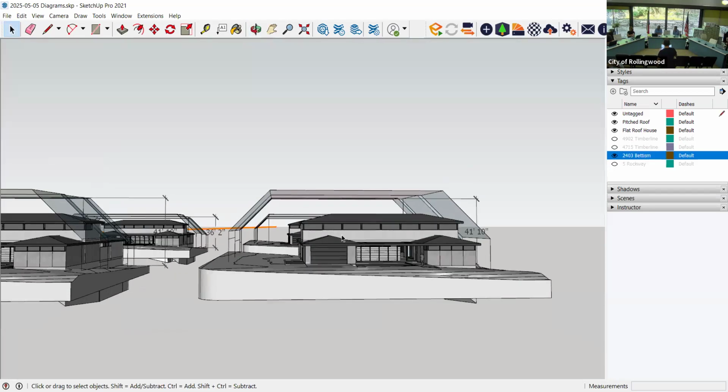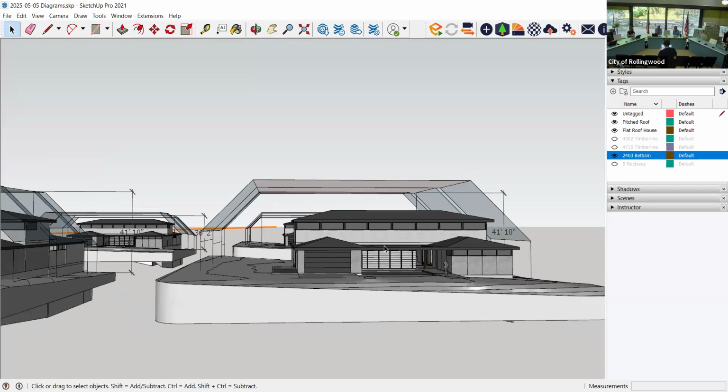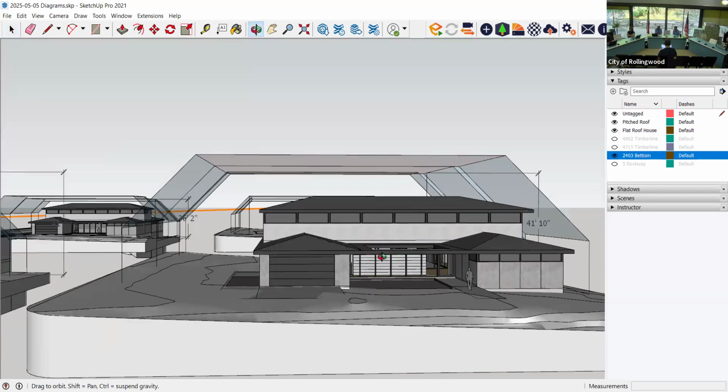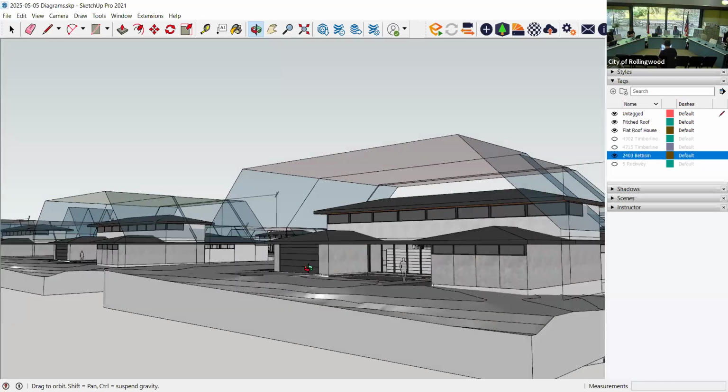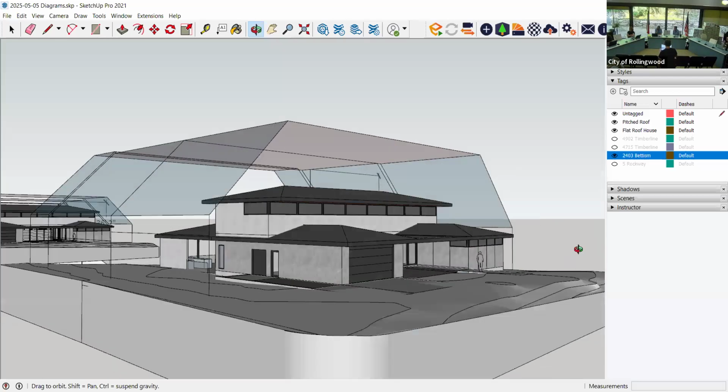And then Bettis, sorry, there's always a typo there. Bettis is a flat lot. So you can see the scale of that house on that lot.